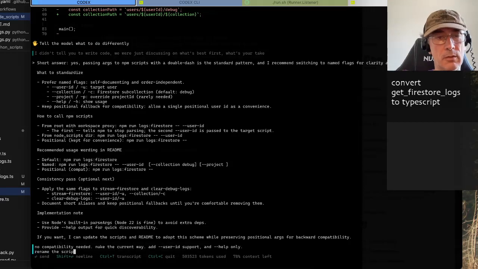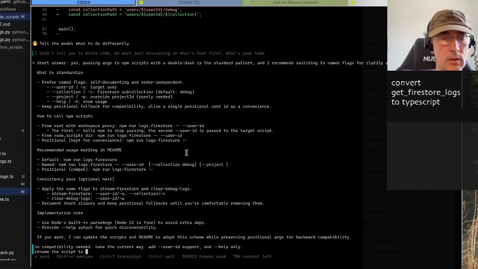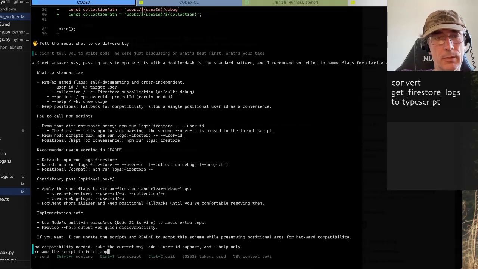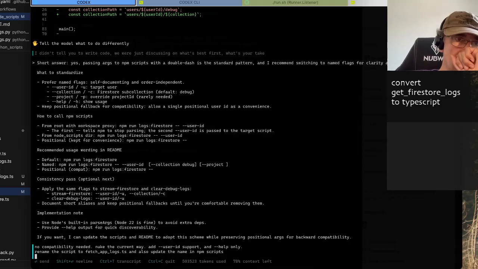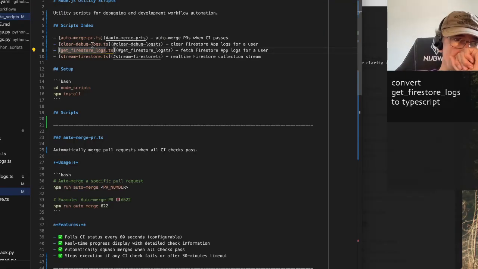Rename the script to fetch app logs TS. Let's go away from get. Also update the name, let's be explicit, the name in npm scripts. Fetch app logs. This is more consistent.